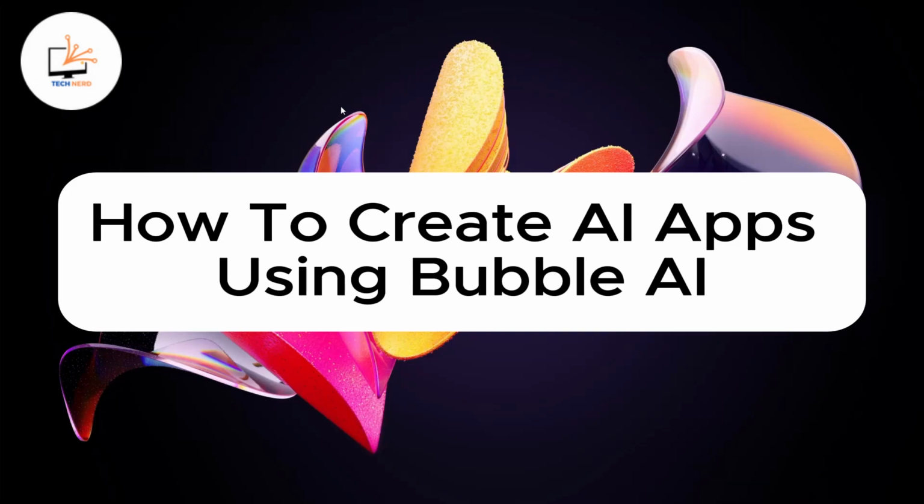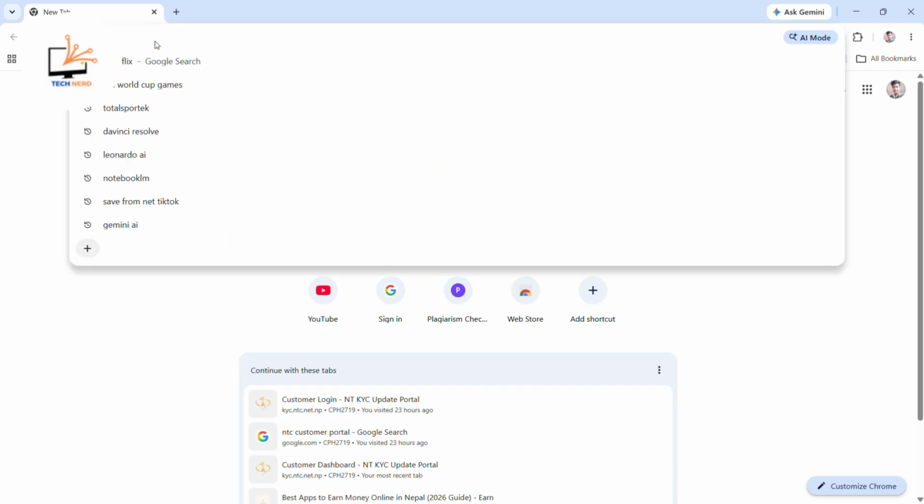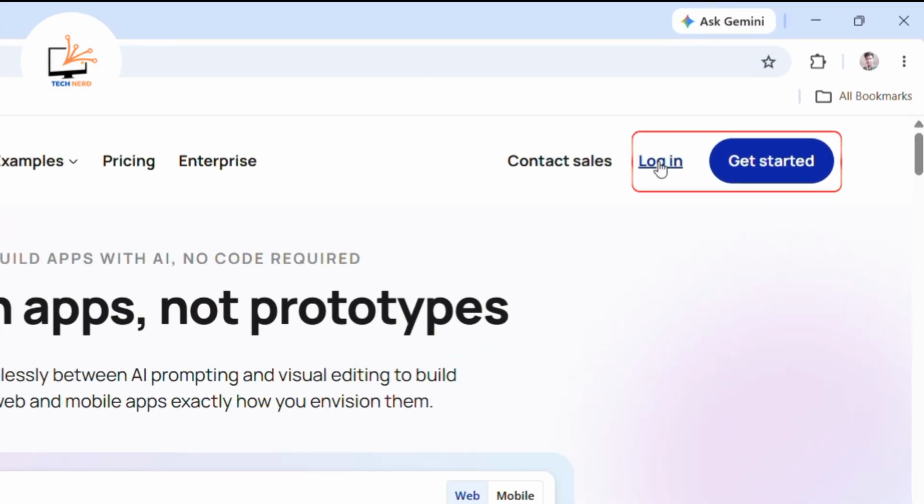How to create AI apps using Bubble AI. First, open your web browser and go to bubble.io. Then sign in with your Bubble account or create a free account if you don't already have one.